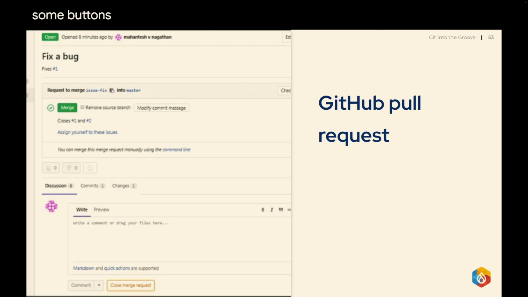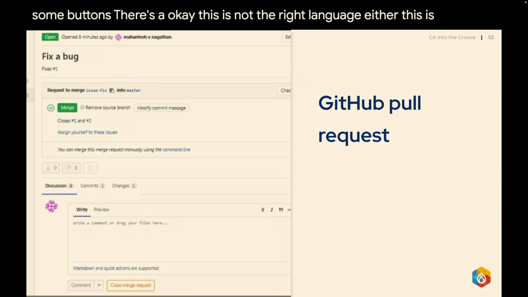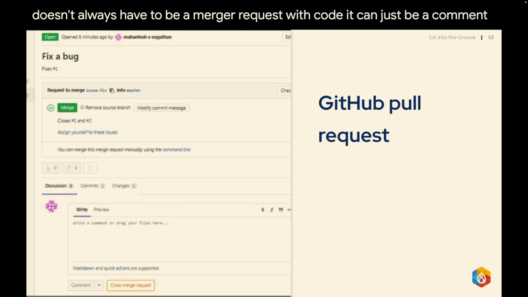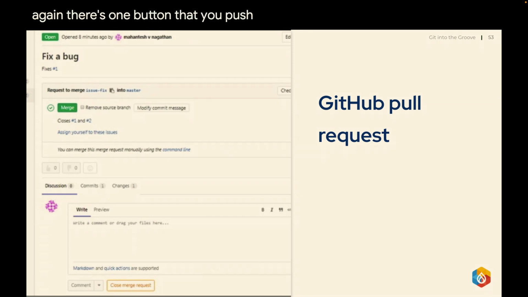So here's, okay, this is not the right language either. It's supposed to say GitLab merge request. Sorry about that. So this is what a request looks like. You can view the code. Here's a message for collaboration. It doesn't always have to be a merge request with code. It can just be a comment. Again, there's one button that you push. It makes it really simple. You can write a commit message right there.